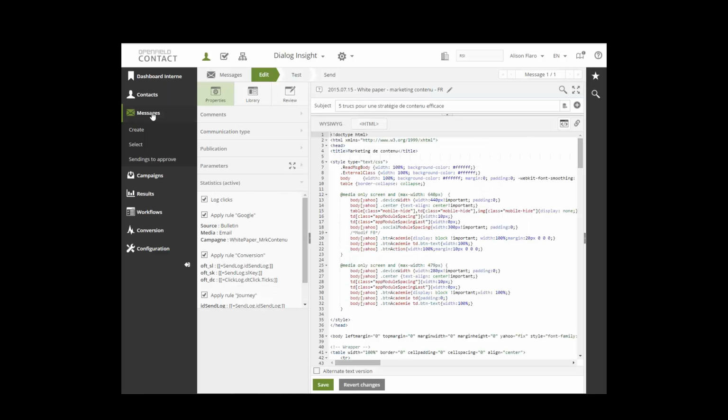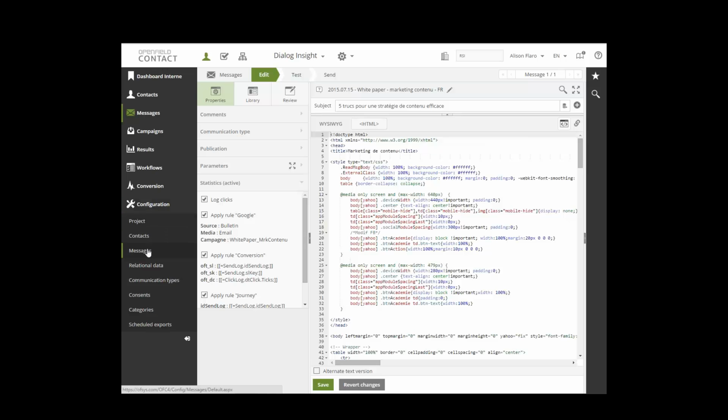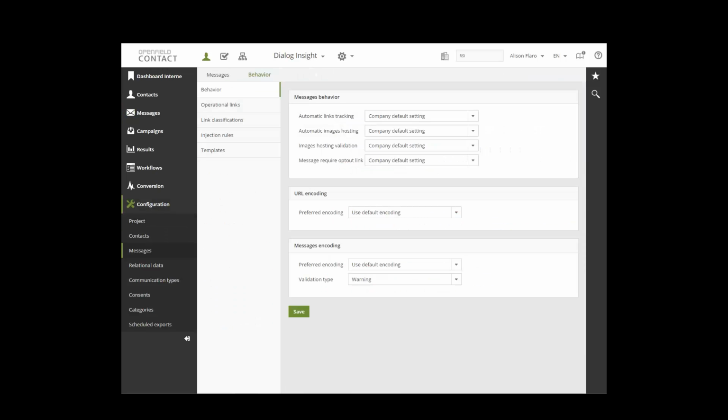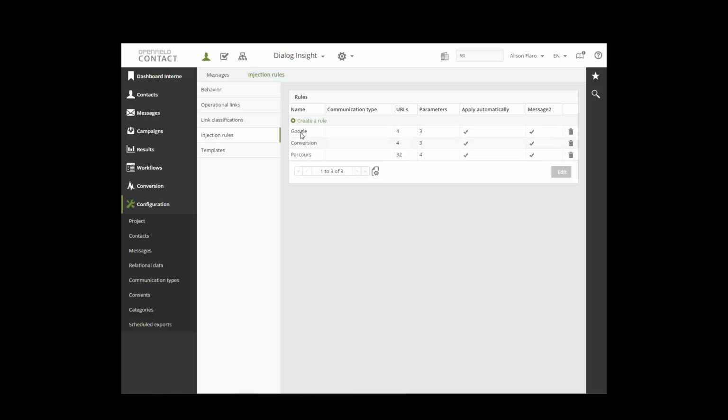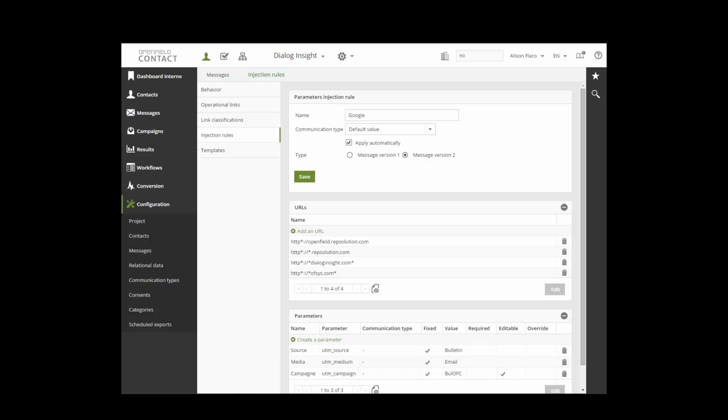Okay, so now we're going to go and see the injection rules for the message. So I'm going to go to Configuration, Messages. We're going to take a look at how we configure the injection rules for Google here. So I'm going to open Google. I just clicked on injection rules. So you can see I named my injection rule Google. I can set it up so that it's the default value for all my messages, or I can define different rules per communication types. These are the different communication types in my message.